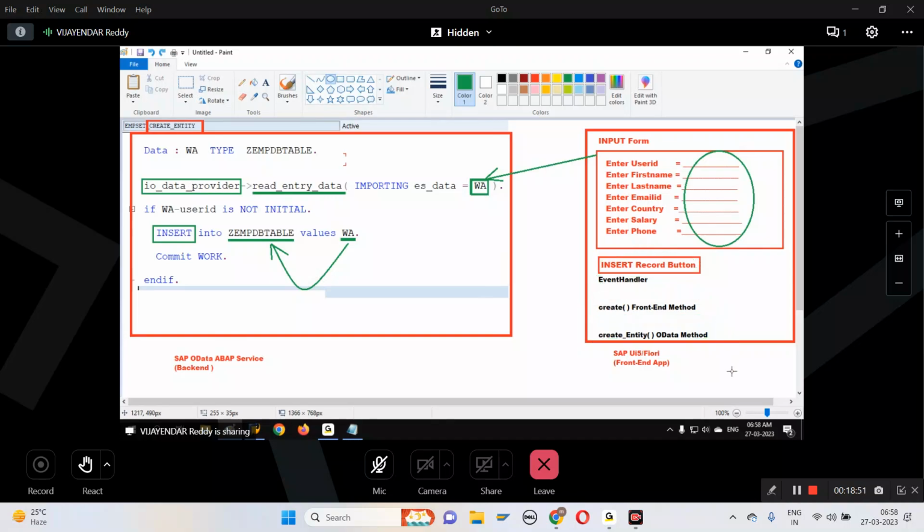Okay, so let me repeat here. Whichever record comes from the front-end app, that entire record's values will ultimately reach this work area. And that is going to happen because of the standard parameter IO data provider. On top of that, we are calling a special method, read entry data. So this work area record, we are trying to insert into the database table with the help of a simple insert statement, same as normal ABAP.